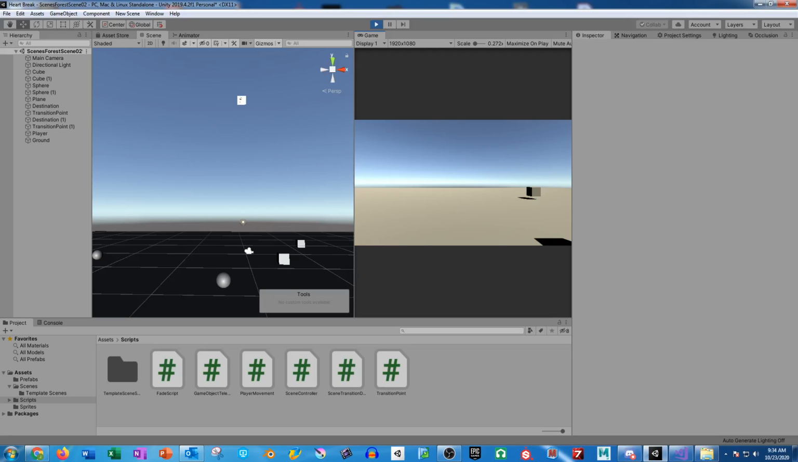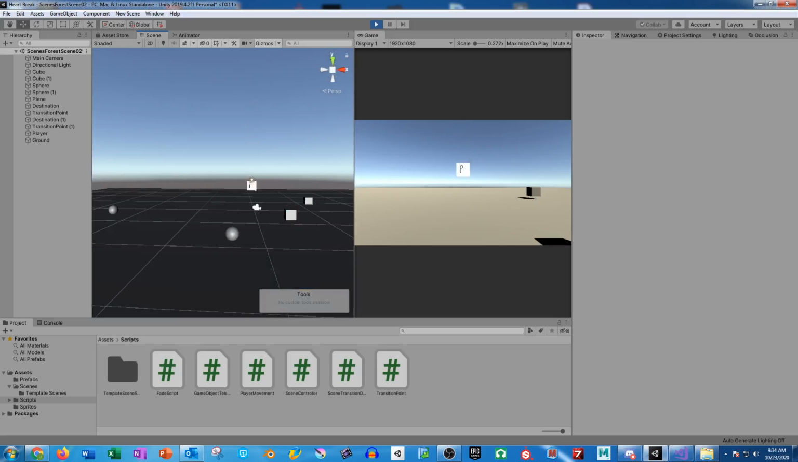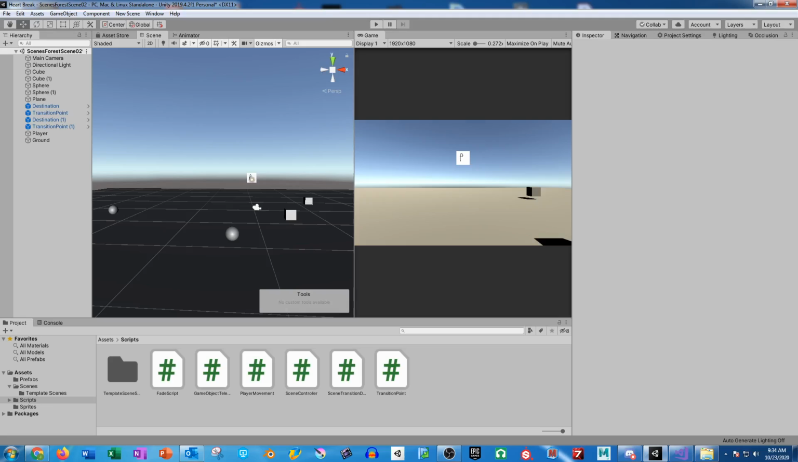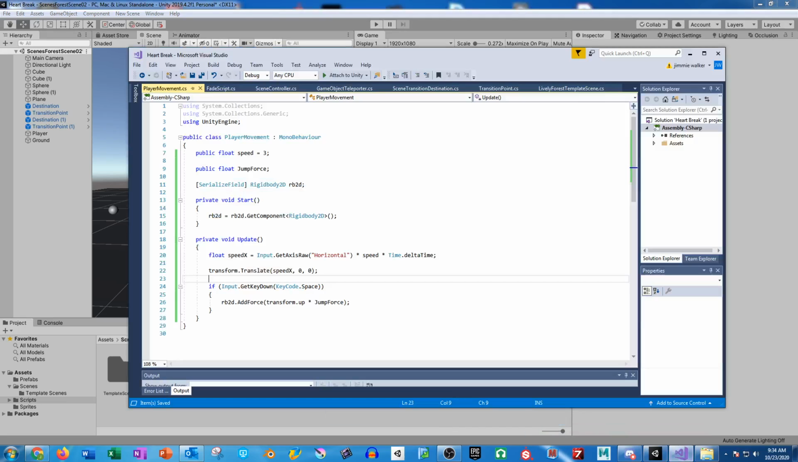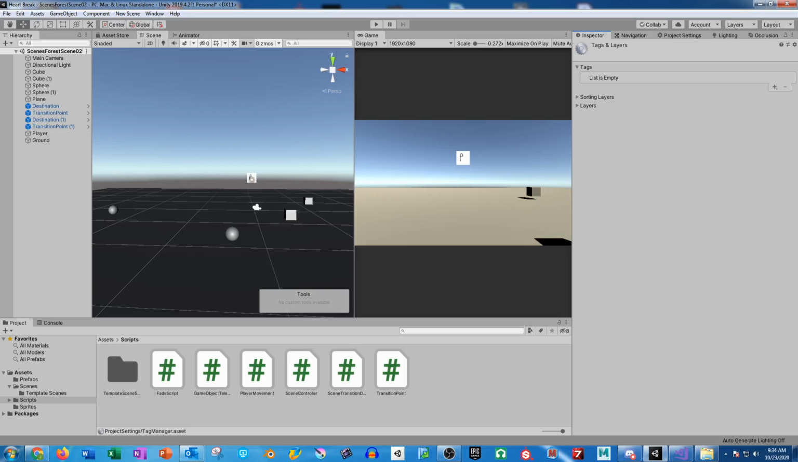Whee! Whoa! Space jump. Now, if you're wondering why I'm able to do multiple jumps in the air, this is because I'm not doing a check to see if I'm hitting the ground or not. So if I did a check for is grounded, then that would prevent me from doing that. So the simple way we can do that, on the ground, I'm going to add a tag. This is not the way we're going to do it, but you know what? I'm just showing you the easy way.